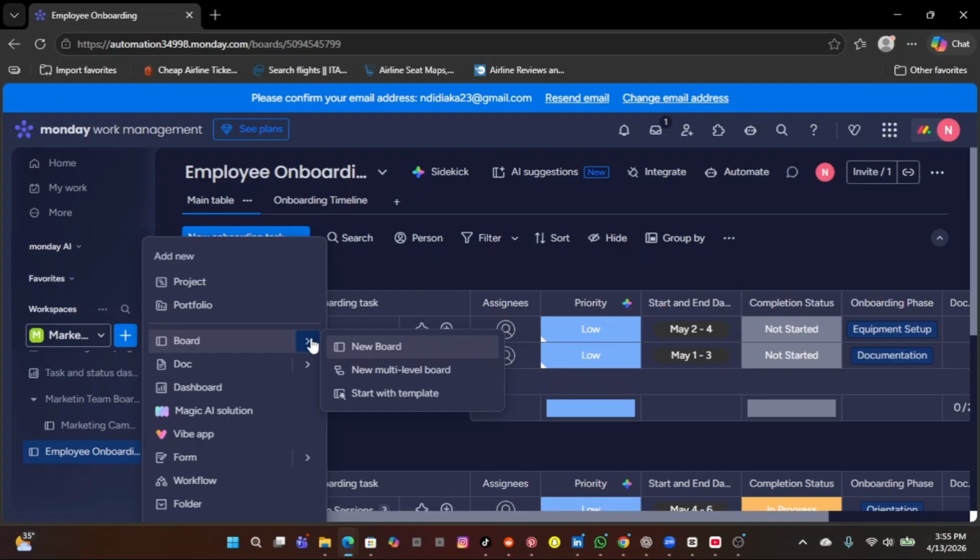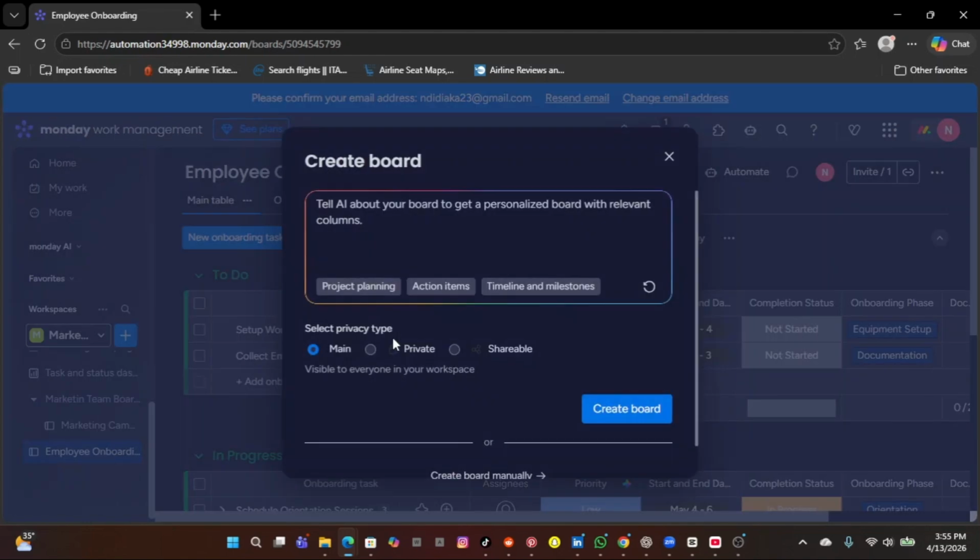When you click on this board, you will see options: new board, new multi-level board, or you can start with a template. Let's start with new board. Now, as you can see, this is an AI. Tell AI how you want your board personalized with relevant columns. In this aspect, you prompt the AI.